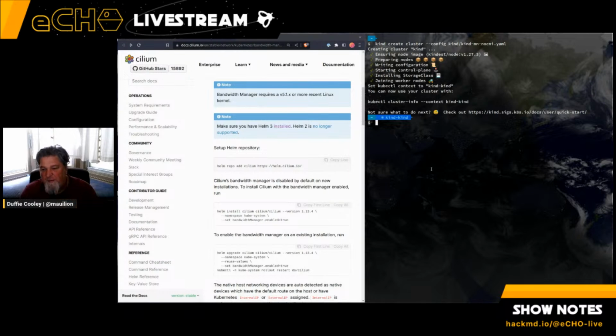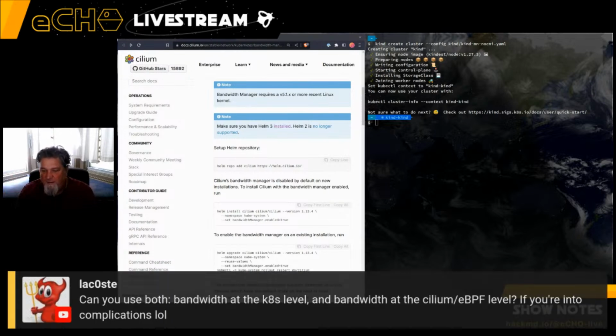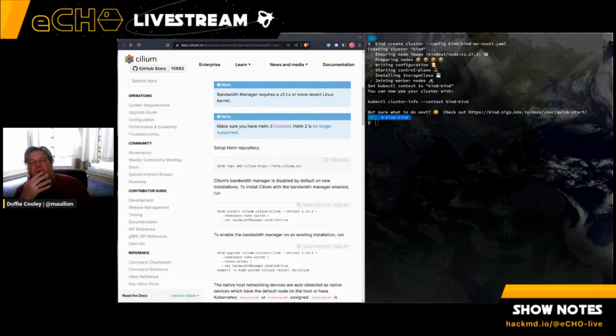Can you use both bandwidth at the CNI level and bandwidth at the Cilium eBPF layer? If you're into complications. I mean, how would that work? So what would happen on the bandwidth side is the bandwidth plugin for the CNI project, it's actually here if you want to look at the code.